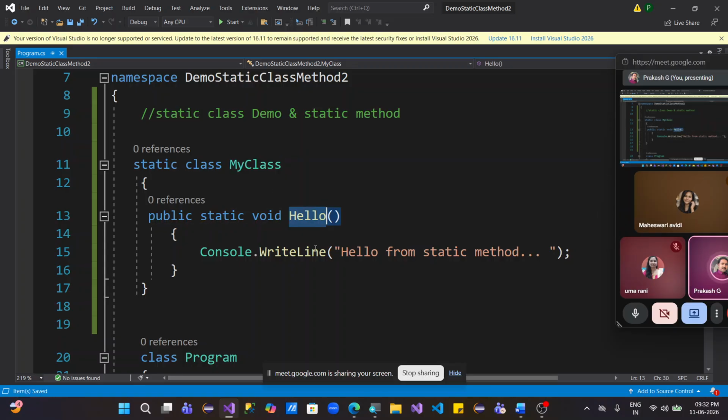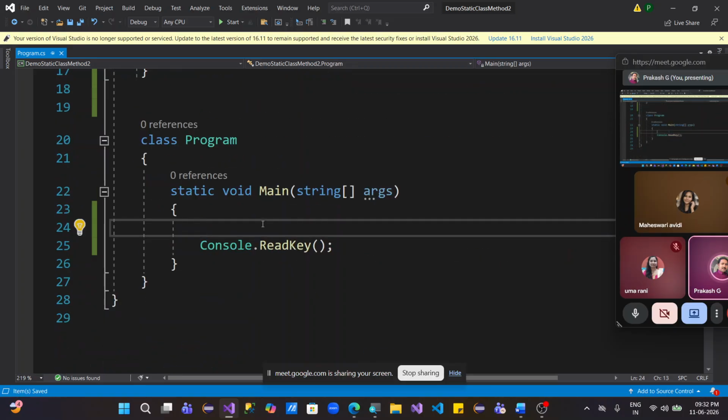Class name dot method name, guys. That's it. There is no need to create an object. What is my class name? My class dot hello. That's it. My job is done. This is the way to call a static method from a static class.